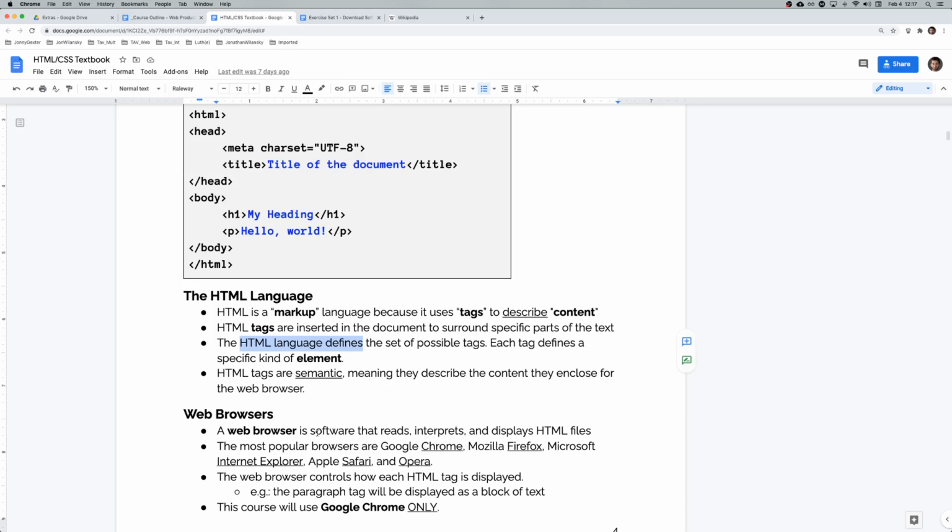Very similar to a formal language like English. Right? We don't really invent words. Sure, you could argue there's slang and we invent our own words informally, but formally we have a set of words in the English language, and in the HTML language we have a set of tags. So we don't need to invent tags, we basically just need to learn what these tags are.